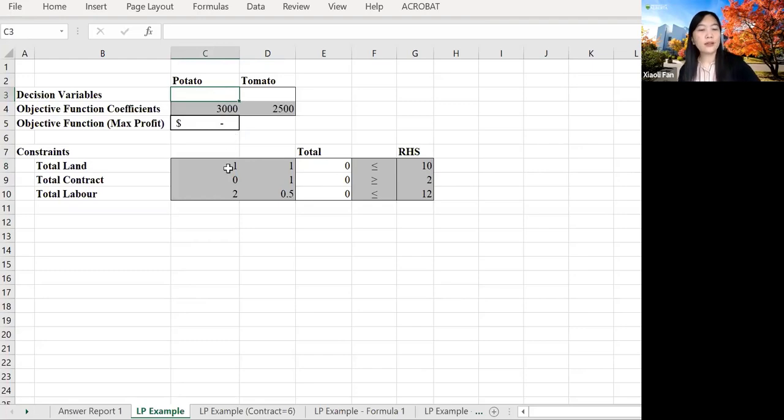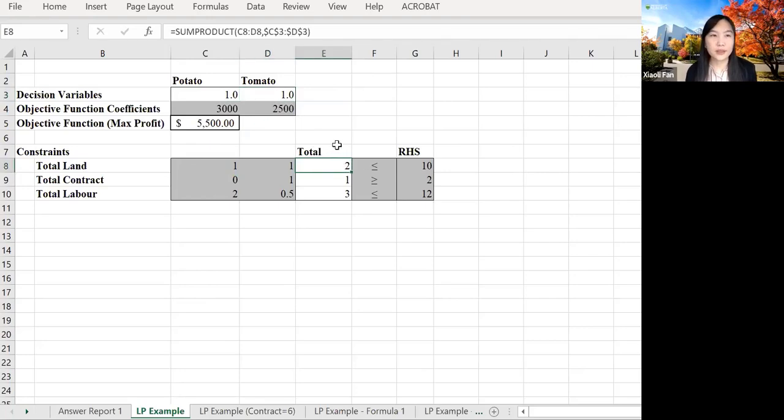You can actually try this, maybe put a 1 here and a 1 there. So then here we're growing 1 hectare of potato, 1 hectare of tomato, and here you can see there are 2 hectares of land being used. So the values in this total are programmed so that they are linked to the values of those 2 cells. And the objective of this template is to find out what values of those 2 variables are going to make your objective function the max.